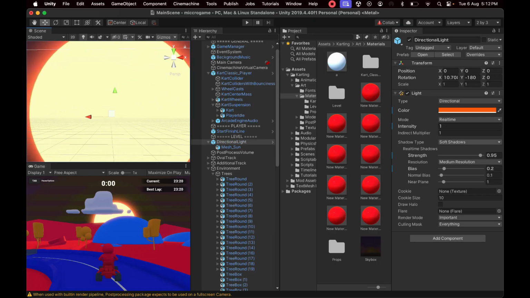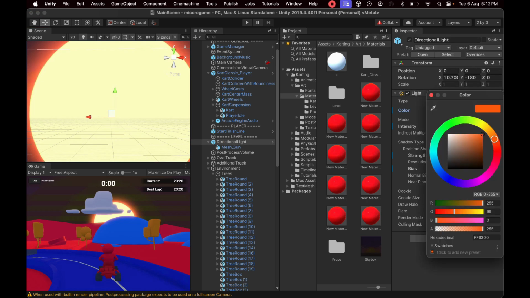The light source, and we can see directional light. We will change it to different colors. Green, yellow, you can see the game view changing here, right? Okay, black, green, reddish, purplish. You can see the light effects changing throughout the game, right?